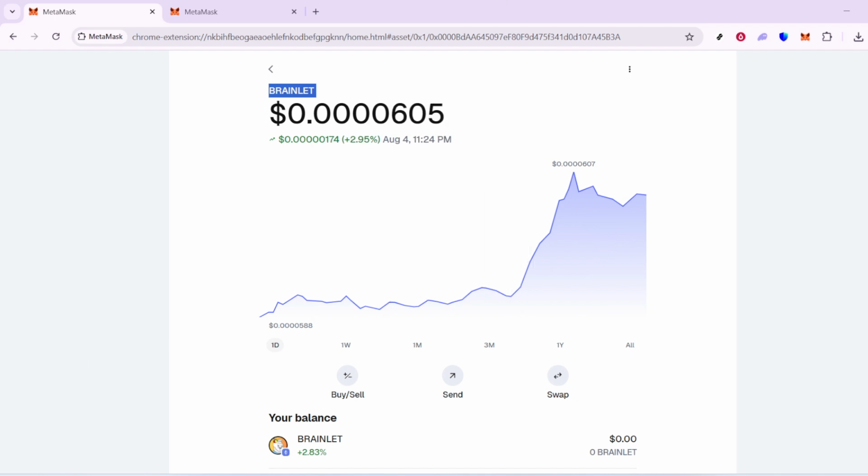And there you have it. Your missing token should now appear in your wallet balance. It's as simple as that. Following these steps means you never have to worry about not seeing your tokens in MetaMask again.